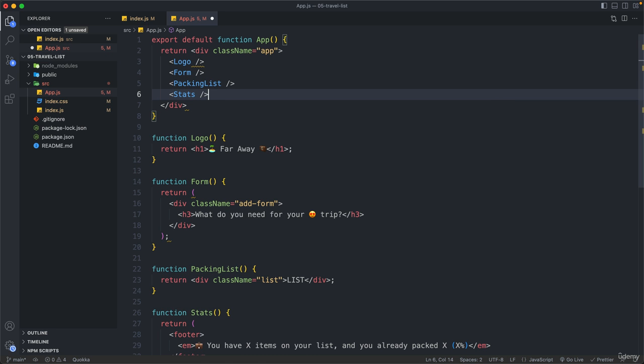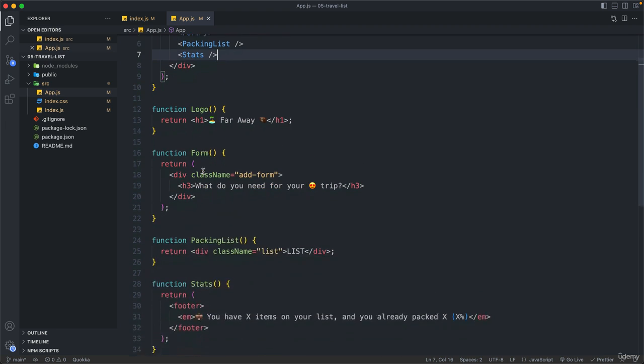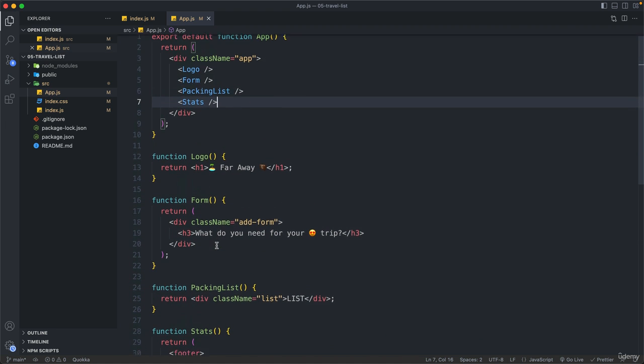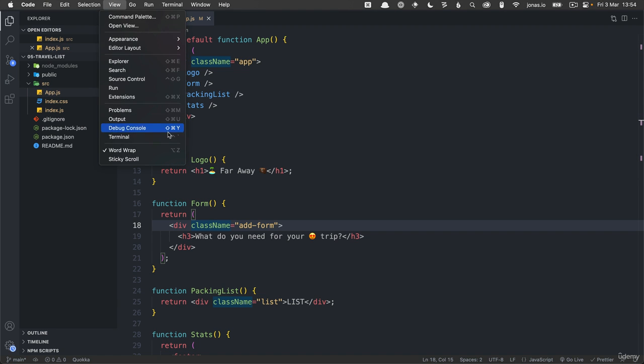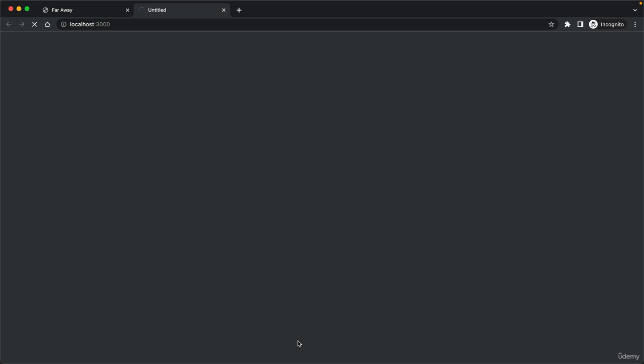So to finish the Stats, and that's it. So no component is yellow here anymore, and so that means that we didn't forget any. And yeah, with this we are done. So let's open up our integrated terminal like this, and we are already in the correct folder. So npm start. And let's wait for it.